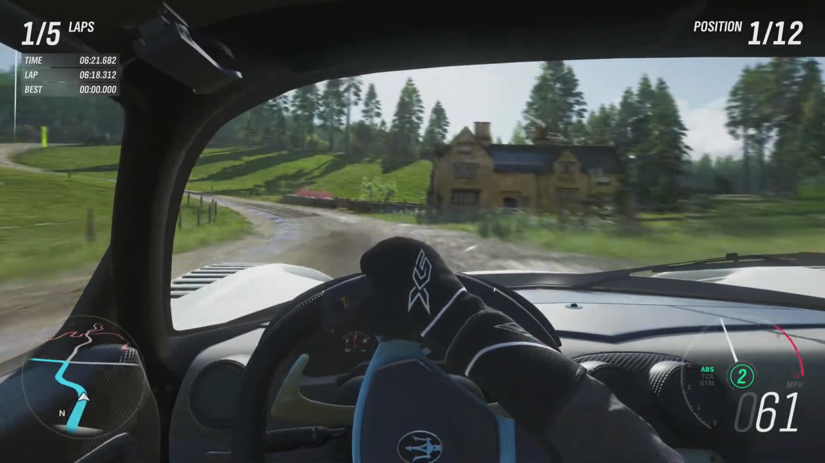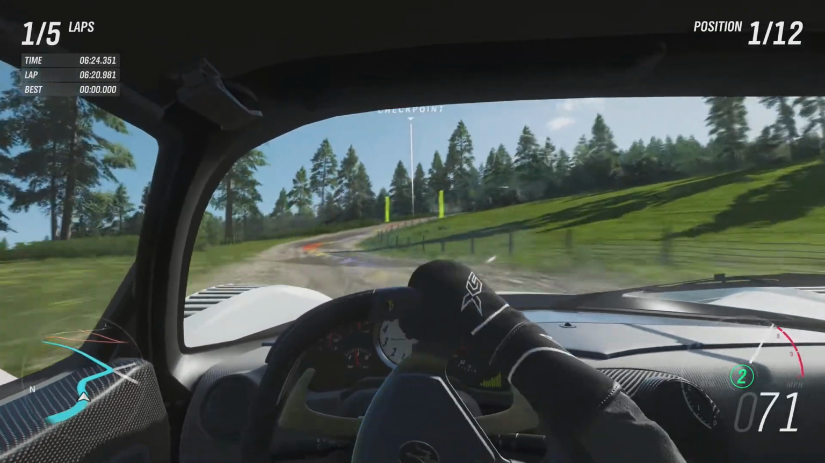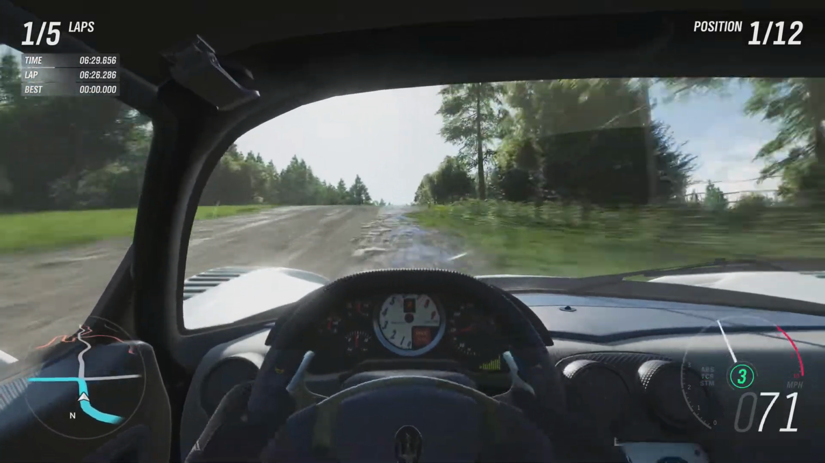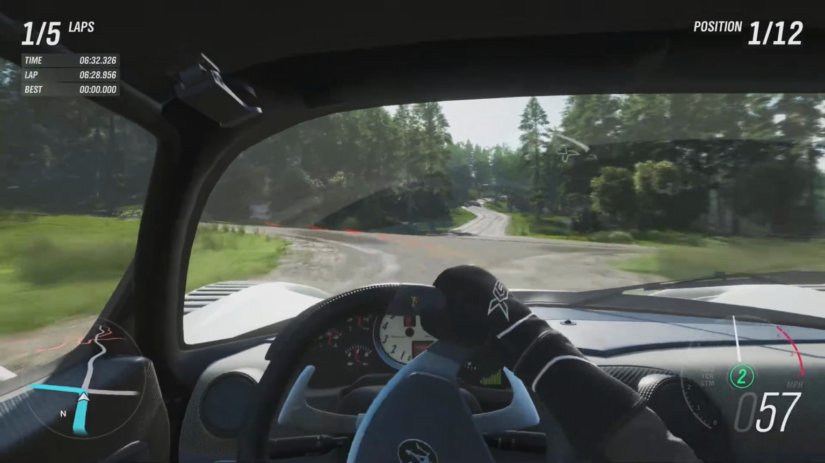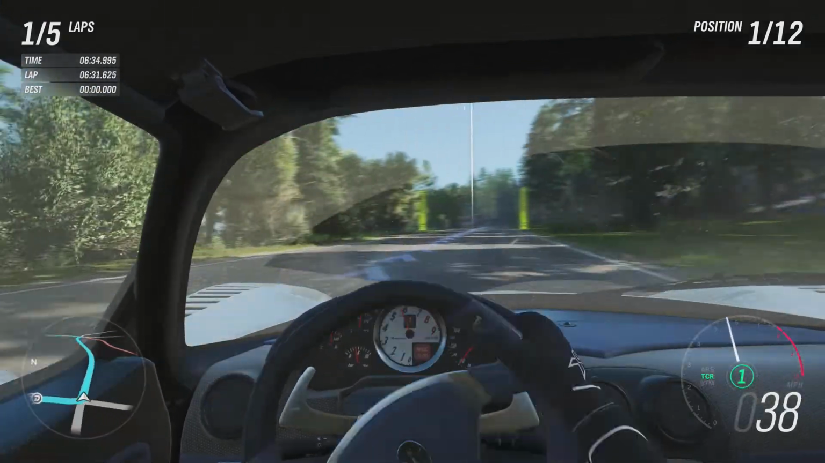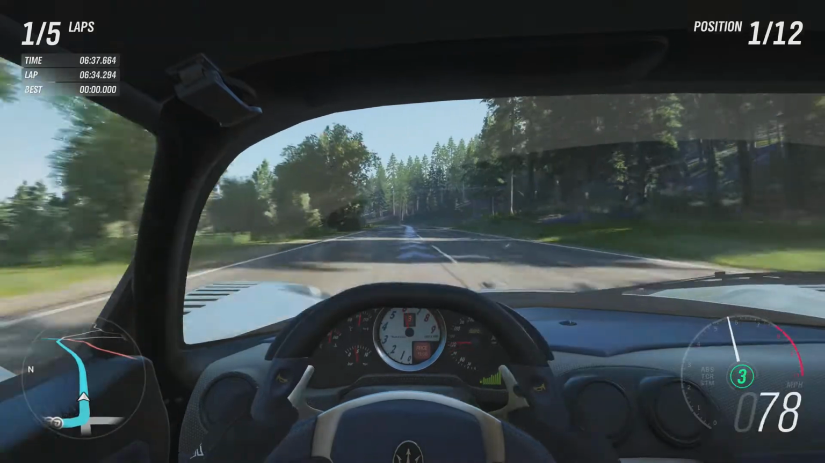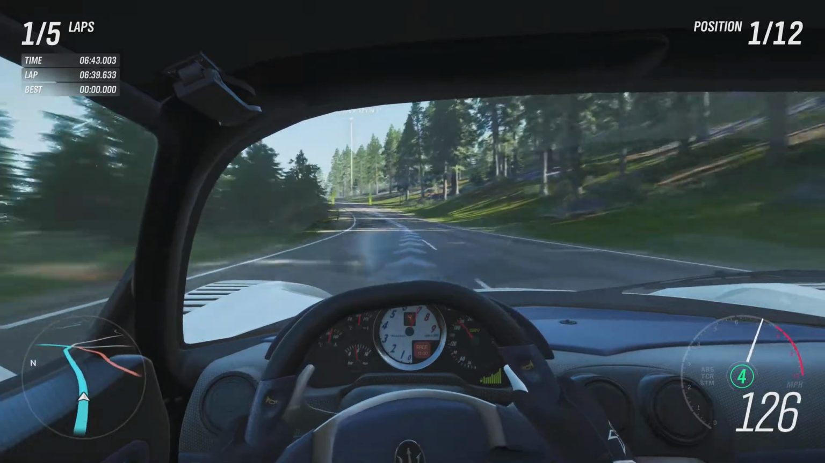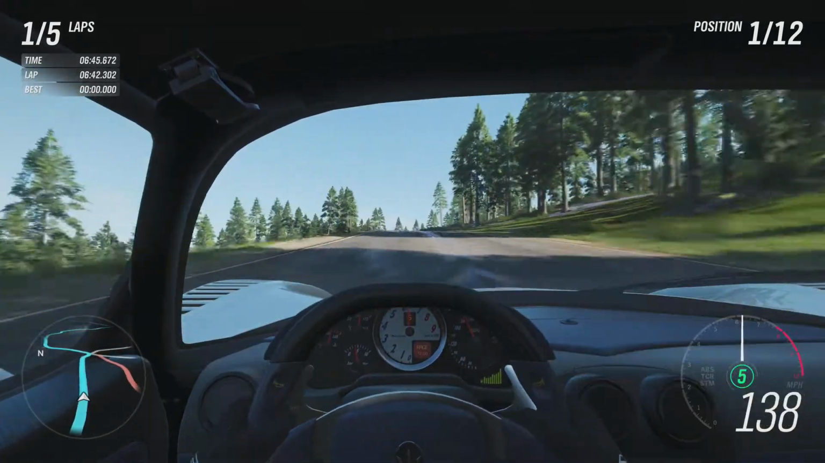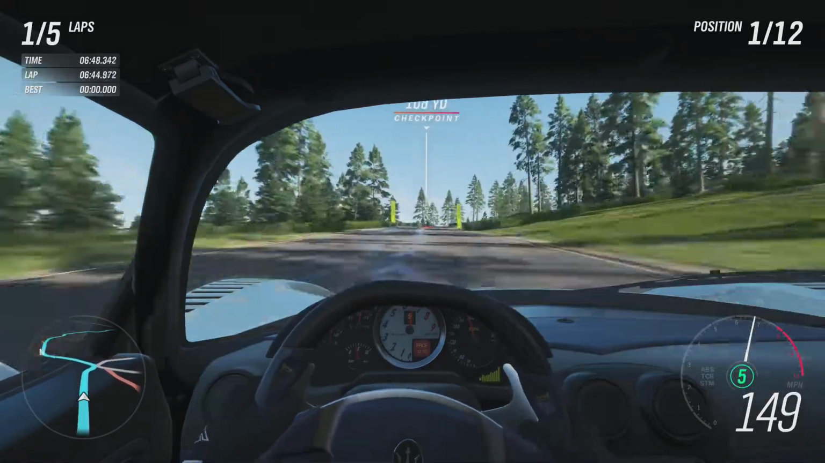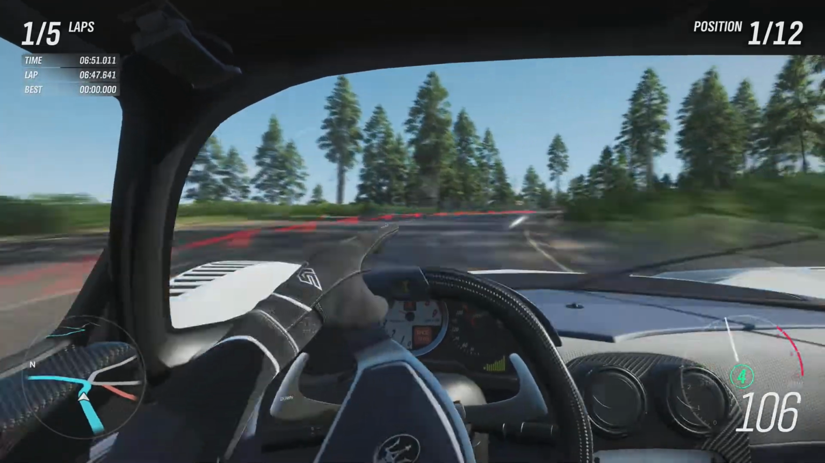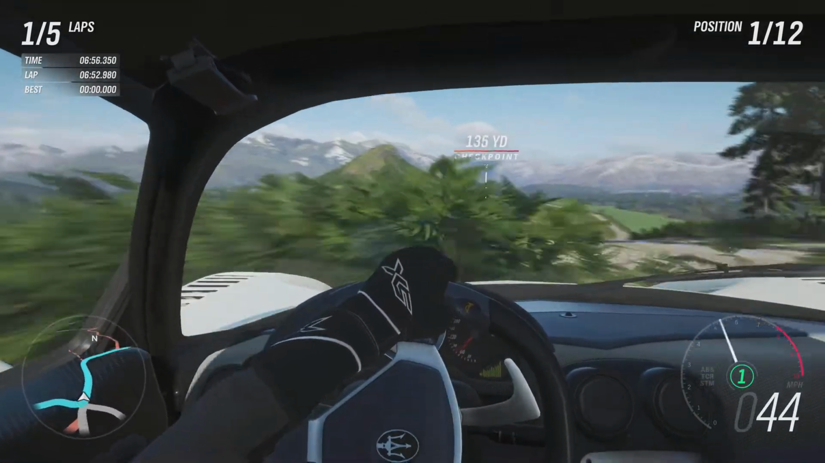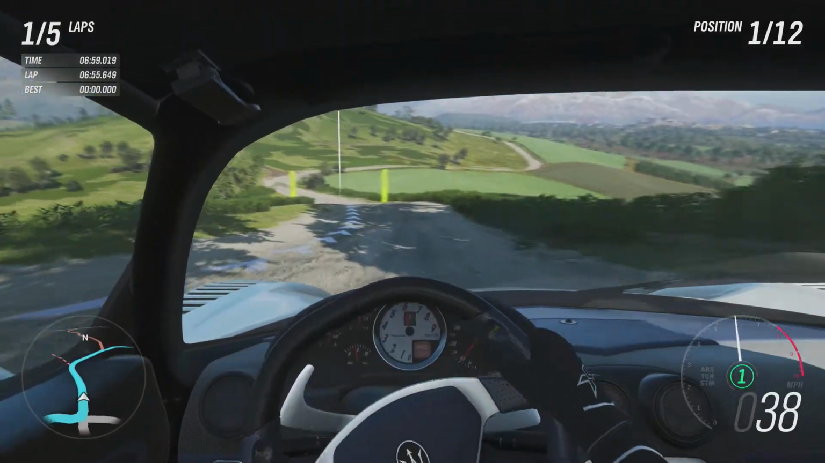Oh, we got a little bit of track. Well, that feels good on the force feedback. It really does. Nice and bumpy. Right. Was a bit of a sharp turn.